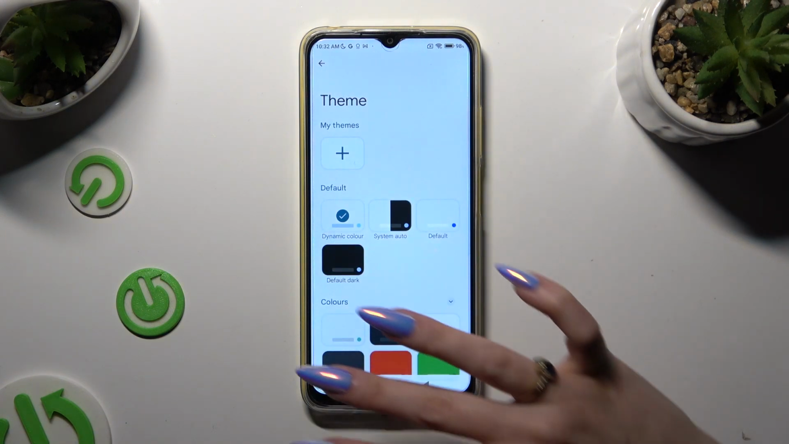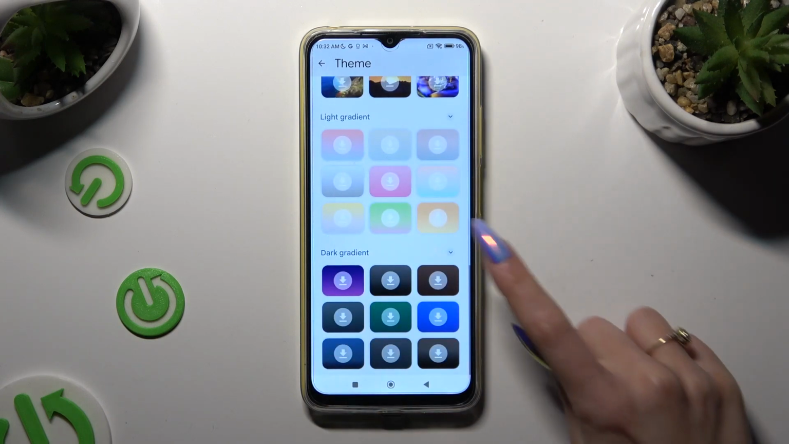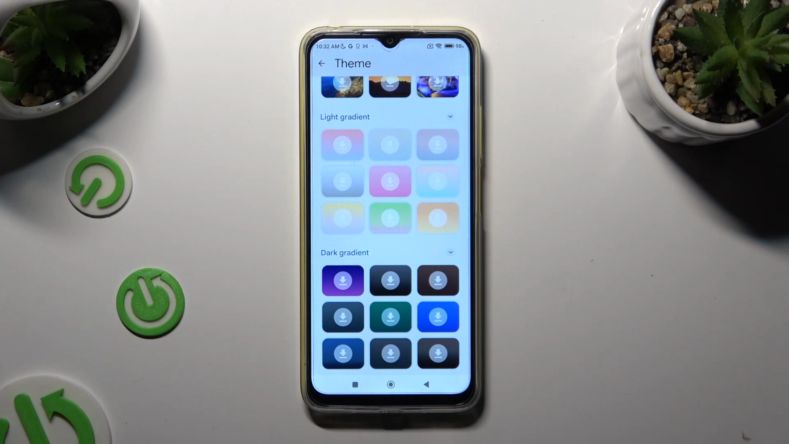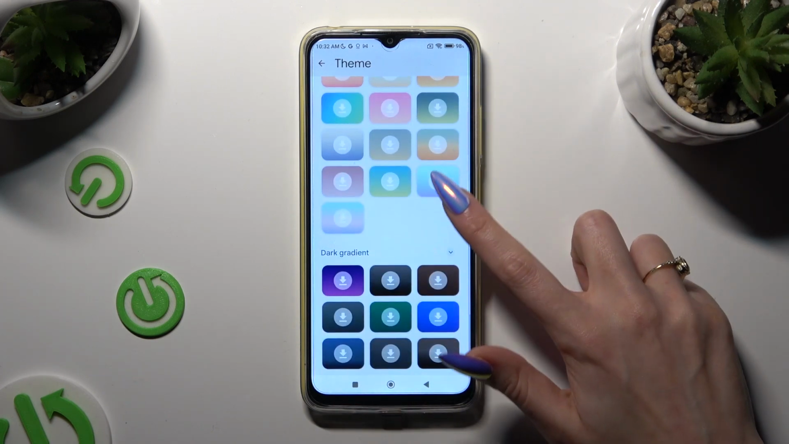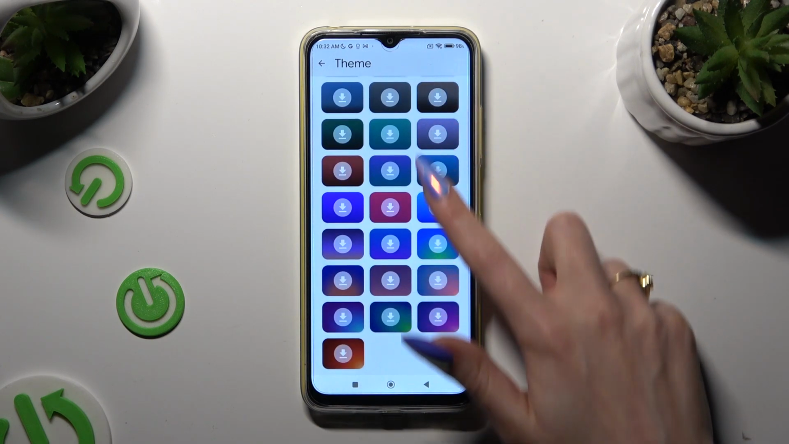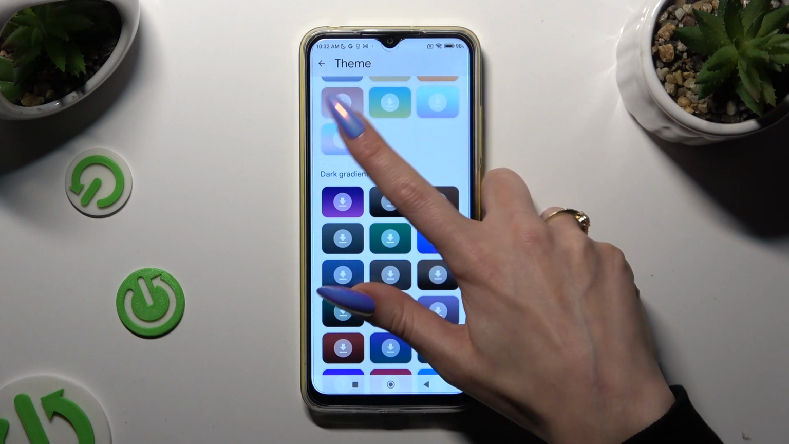Finally, you can scroll all the way down and tap on those three dots at the top right corner. This way you will see all available themes. After locating the best one for you, click on it.